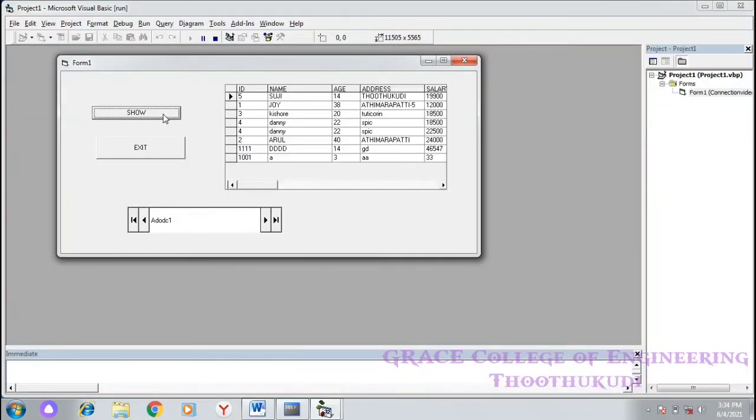This is the method for connecting the Oracle database with VB6.